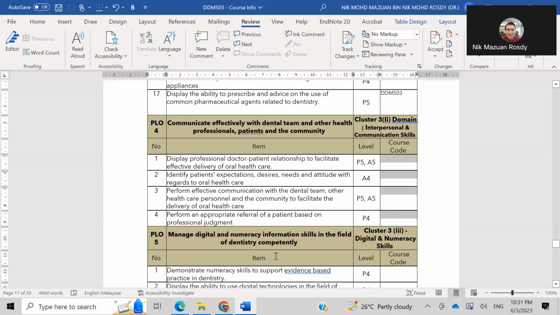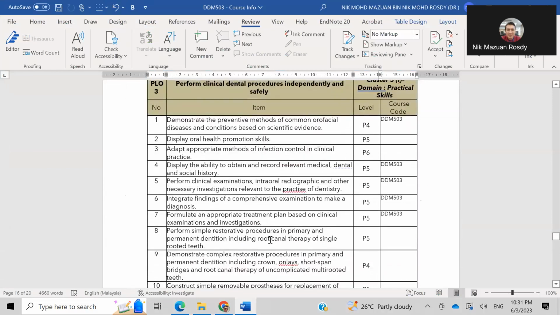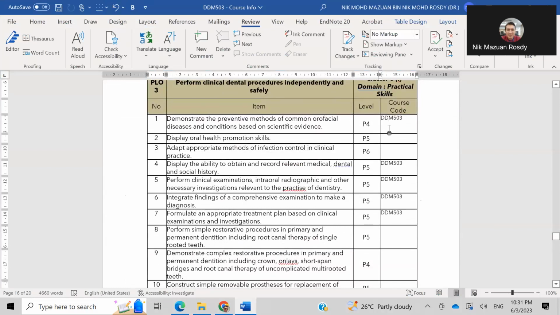So that's it. What you need to do is match with this one, copy and paste into your course info, and ensure that you have addressed it accordingly in the other mappings as well.